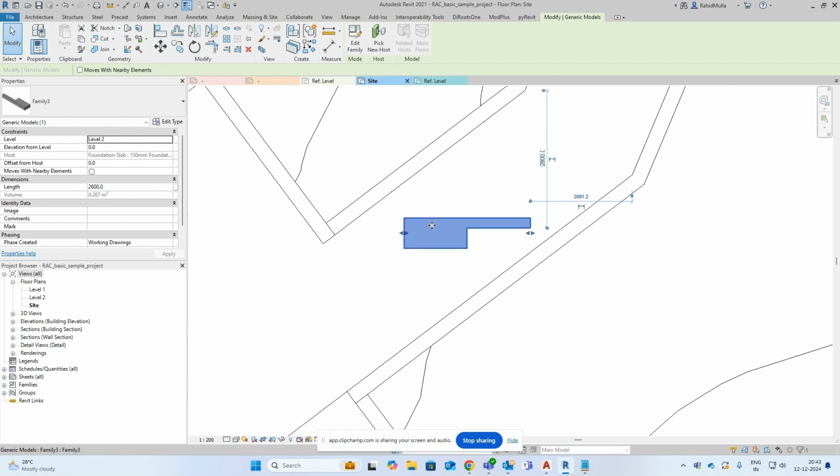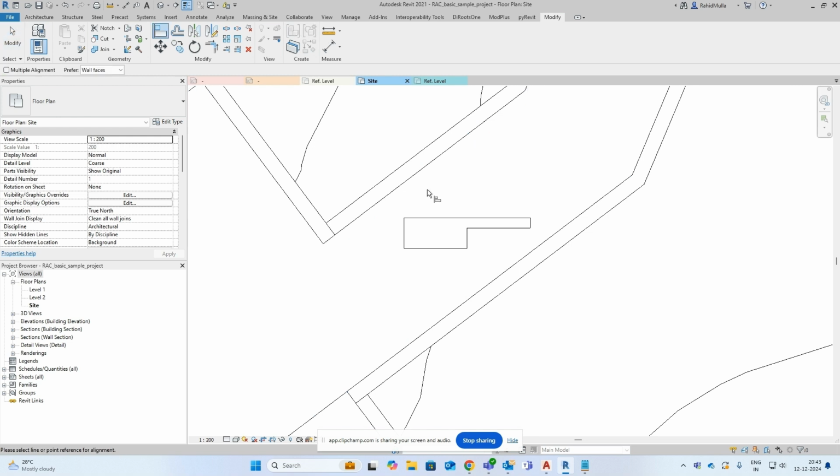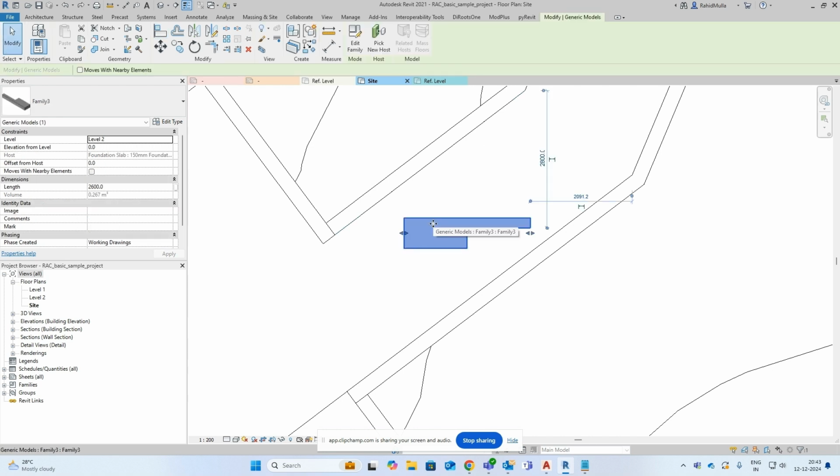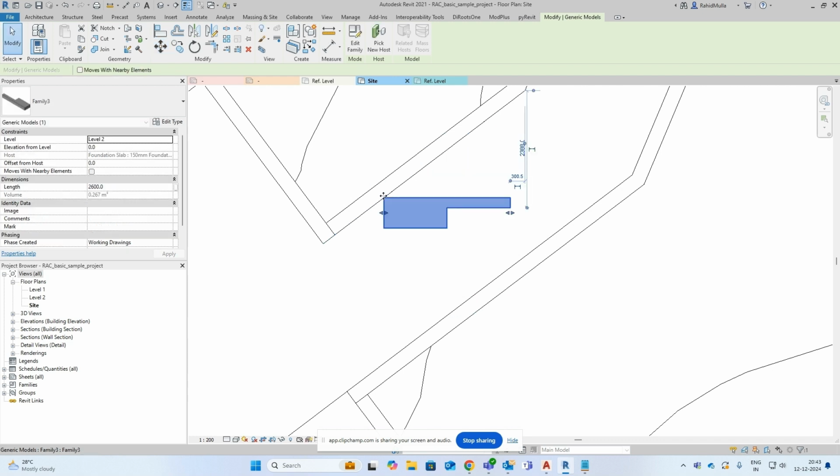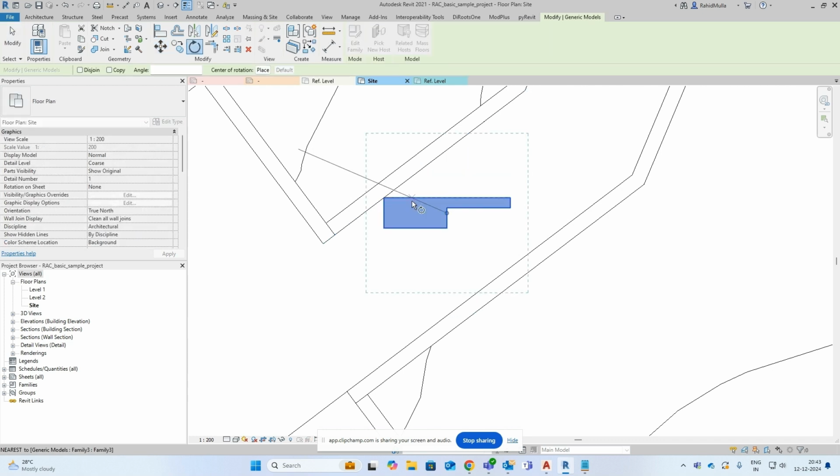There are two ways of aligning this family to this face. The first option is by using the align command. You can simply select this face, and then this face, and it will align. What is the second option? The second option is you select this family and press RO. Once after pressing RO, first we'll move this family to this face, and I will press RO here.